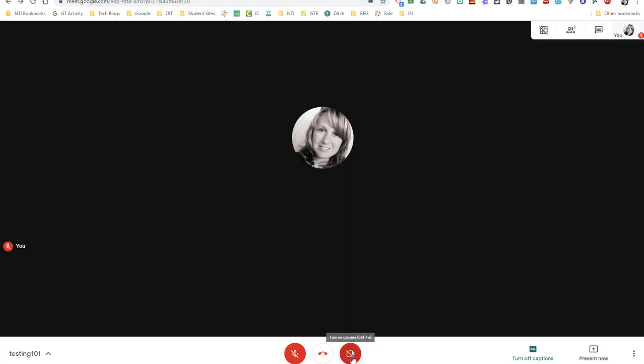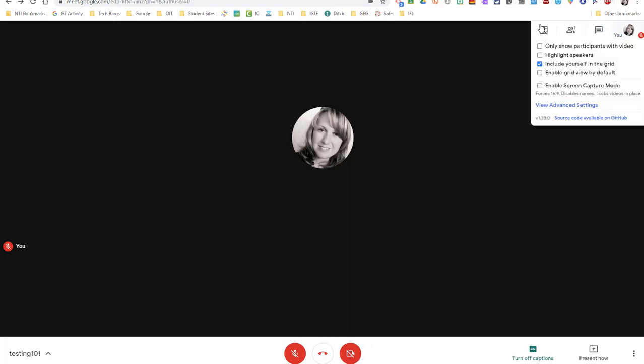A couple other things at the top. Notice that you will have the grid. We do have the grid extension installed, so this lets you show all of your participants at one time. And just take a second to note the different features that you have. You can show so that it highlights speakers. It will make whoever is speaking larger. You could show only participants with their video turned on.